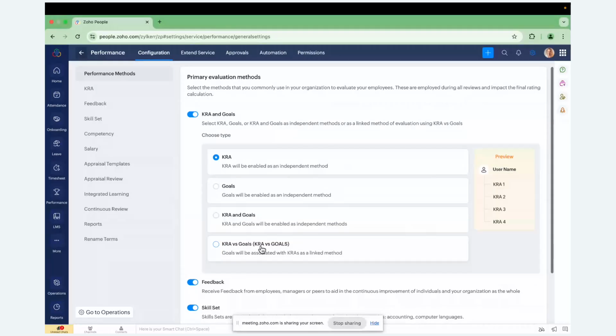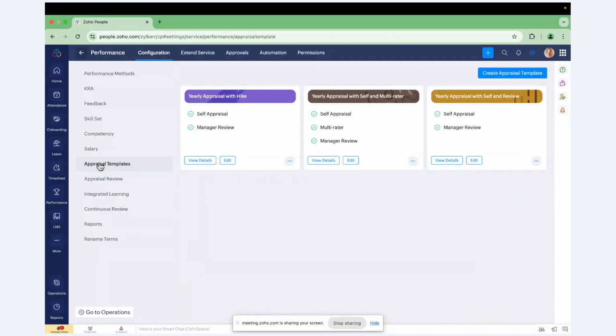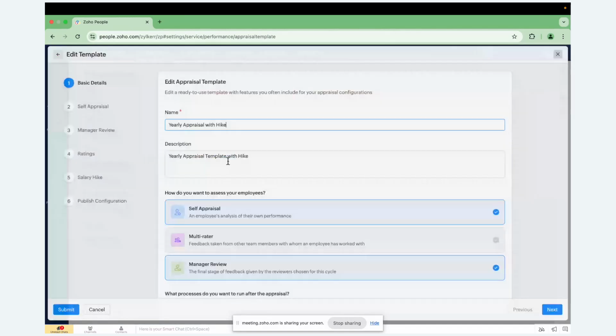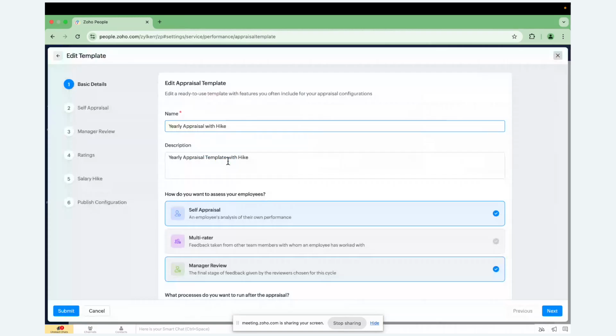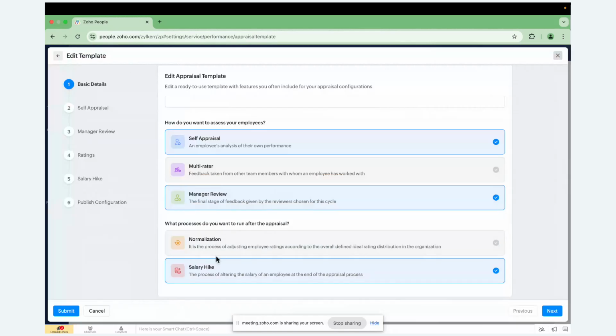Once methods are selected, you can run appraisals to measure the performance actively. Our appraisal templates here make this process easier. So you can see that there are different templates that are available for you to use. And also you can see that all the templates have self-appraisals. So this is to make sure that your appraisal cycles are employee friendly. So after the appraisal process, if you would like to propose a salary hike or normalize, you can also do that by selecting the respective options over here.